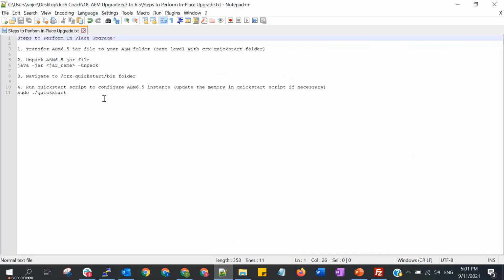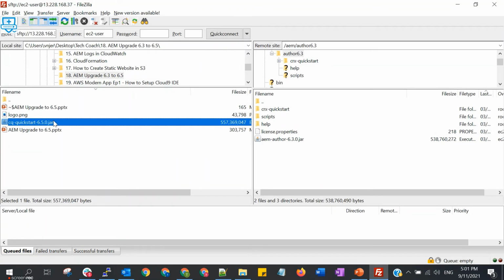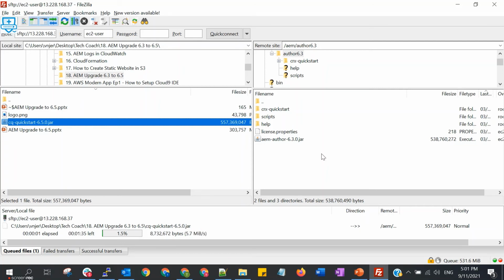Okay, now I will demo how to do the in-place upgrade. I have put the steps here. It's actually pretty simple. To perform an in-place upgrade, first you need to transfer your AEM 6.5 jar to your AEM folder, at the same level as the CRX Quick Start folder. I already have my 6.5 jar file, and I will transfer it here. This is my 6.3 folder. It might take time, so I will pause first and come back later.